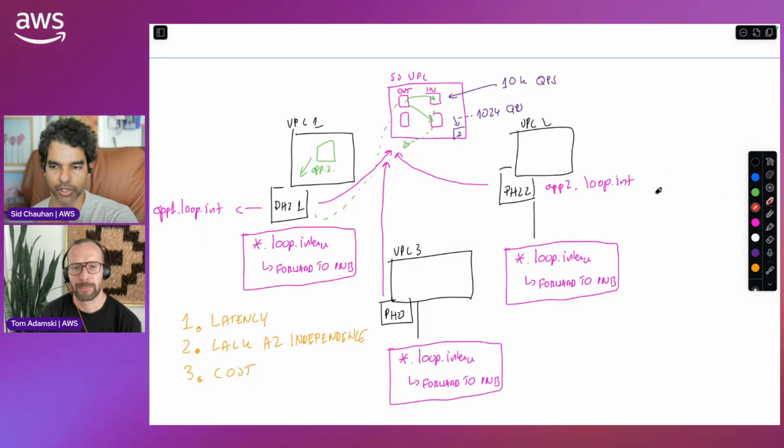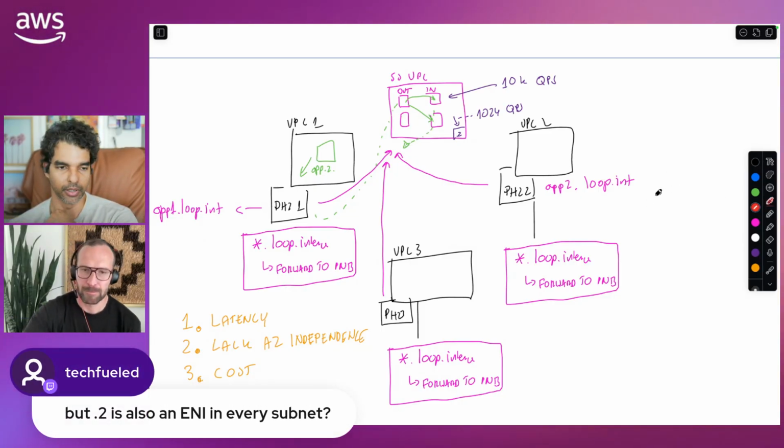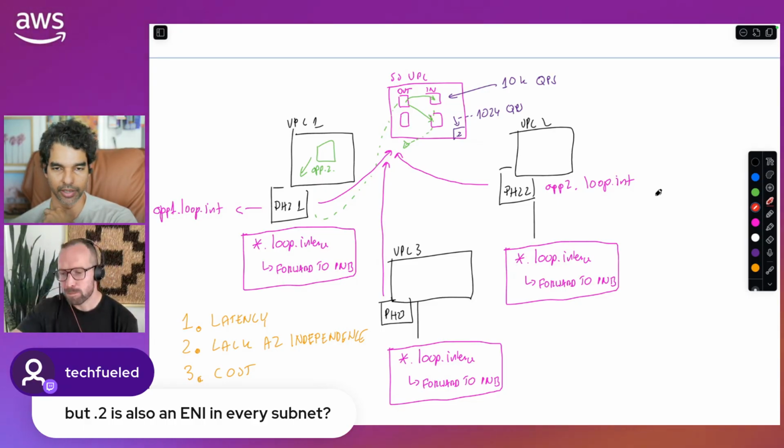Before we jump to profiles, just a quick follow-up. TechFuel is asking, but .2 is also an ENI in every subnet? .2 is not an ENI in every subnet. It's just one IP backed by a highly available service, which is the Route 53 Resolver.